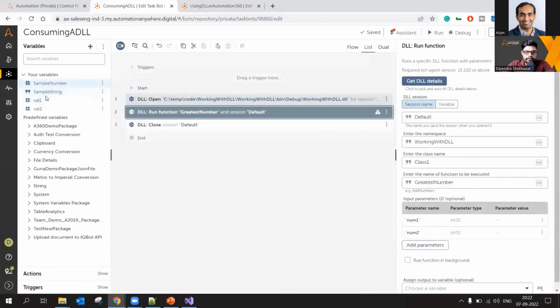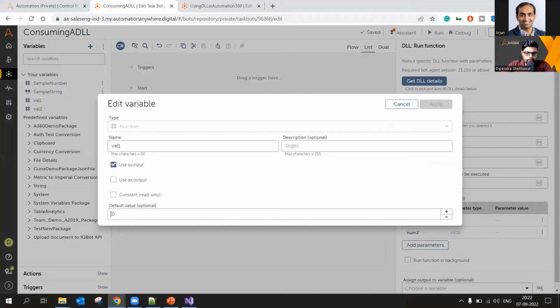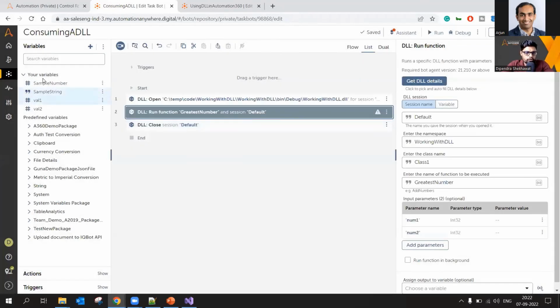So we will again give the input at runtime. I can also give a default value over here. In that way, it treats that value as a default value, like at the time of initialization, it's the default value of that particular variable. You can also use the Number package and do assignment in the variable in the bot as well.